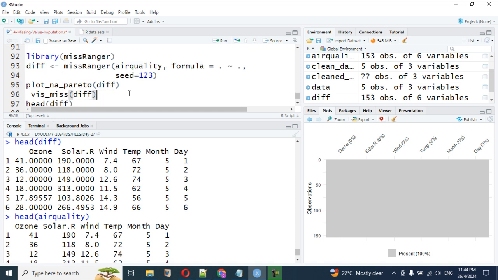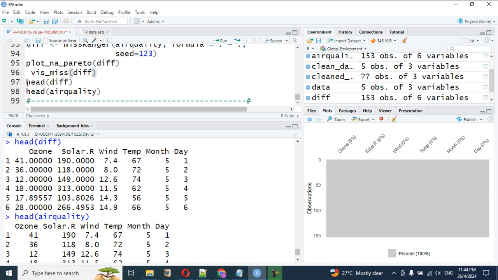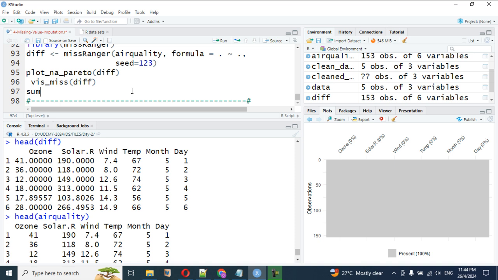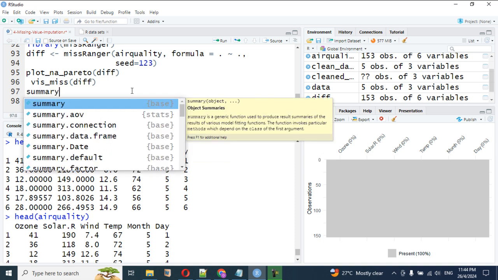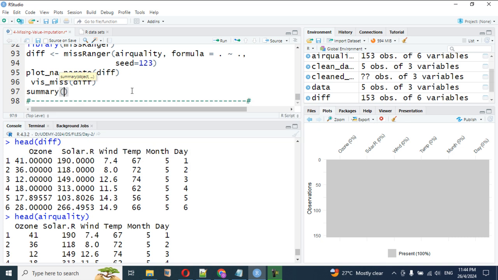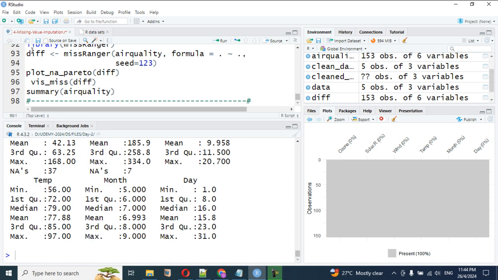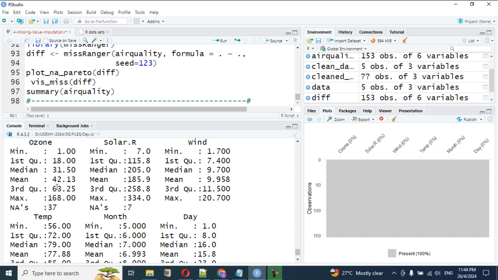So let me compare by summarizing now. You understand what I'm talking about? Let me summarize. Summary. Let me do summary. Let's first check the old one. Old one is air quality, right? So we have 37 NA, 7 NA, median 31.50, mean 34.70.